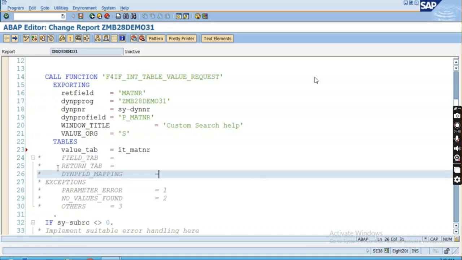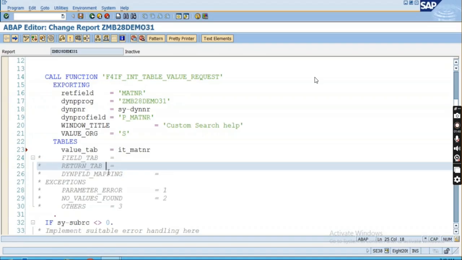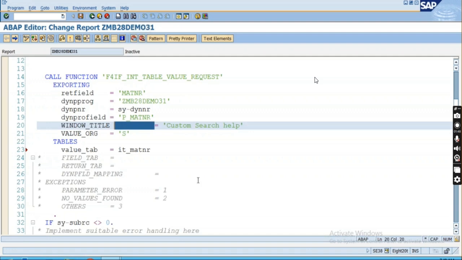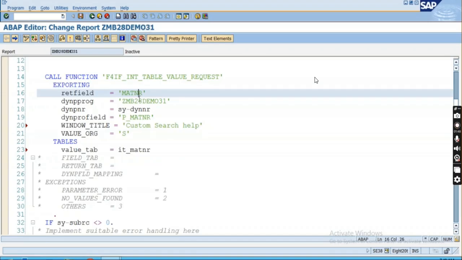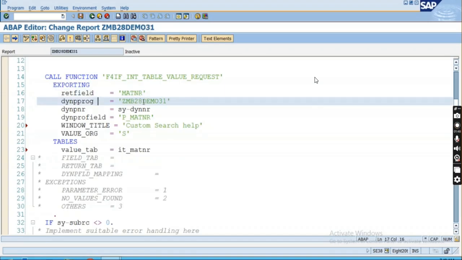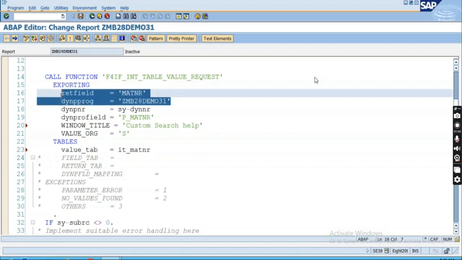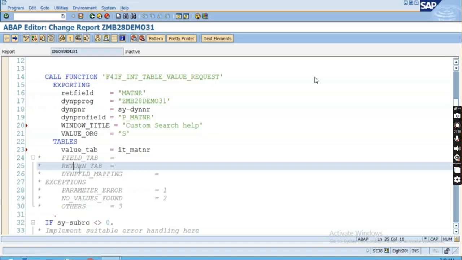Or this return_tab also, if you want, you can put it. If you are going to give this return field, this dynpro programming, all these things, if you are going to maintain, then automatically the material number will be selected and put in that particular parameter. So you don't have to use this return_tab and all, but you have flexibility. You can use this return_tab as well.